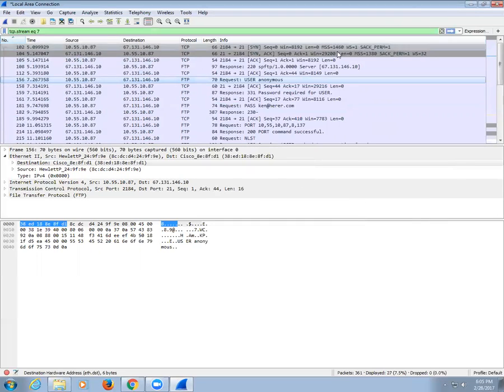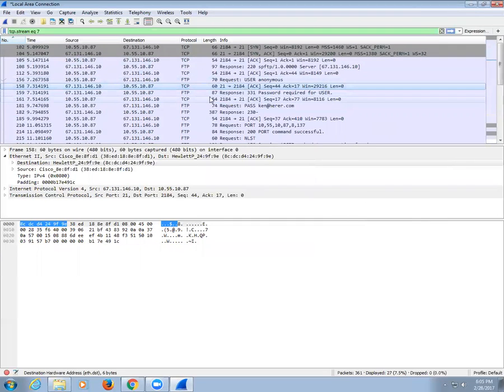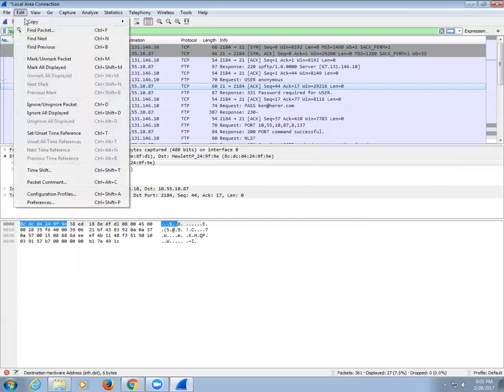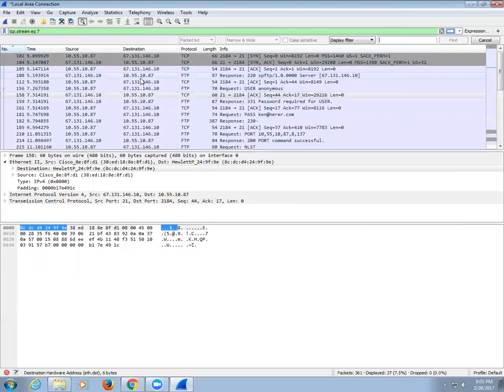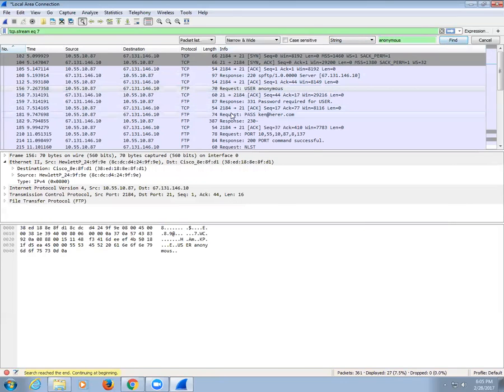Well, maybe I didn't know to do that. So I want to find something. I'm going to do edit, find a packet. Okay, now they changed this massively. Let's see if I can find this. I'll look for a string value. And I know the guy logged in with anonymous. I'm going to find a packet that has anonymous in it. And I found it, right? It's this one right here. User request anonymous. See it? So I was able to search by a string.